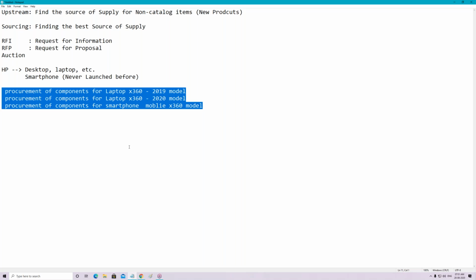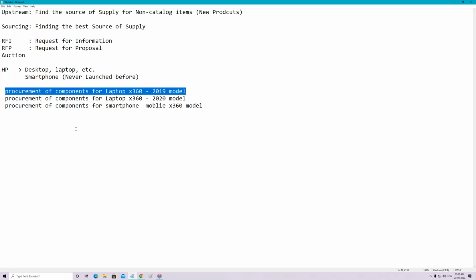So what are you going to do? RFI, RFP, which one will you choose here? This is a very intriguing question. Let's try to understand it first. A 2019 model laptop. That means this is not a new thing, right? They have already done the procurement for the laptop X360 from 2019 onwards. That means, in a very plain and simple answer, you can say they know about the technicalities of this particular product.